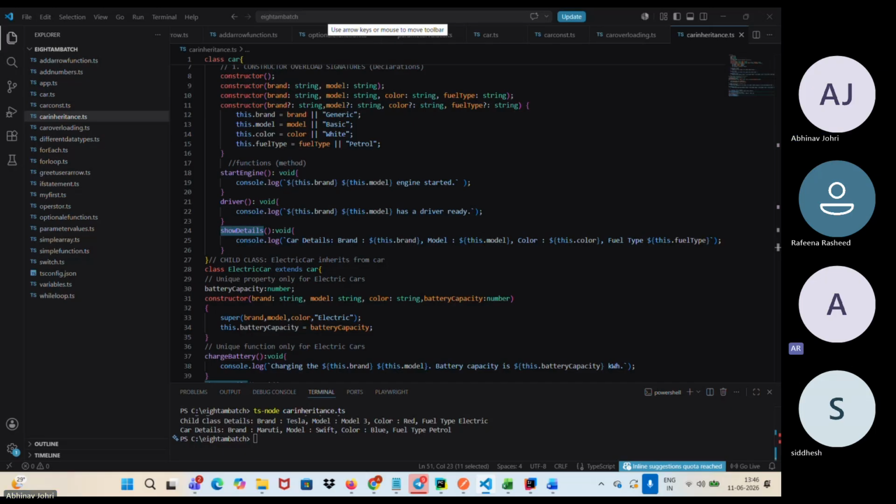I was wondering what would happen if you don't give the show details function in the child class. Now, before we start a new topic tomorrow, because we have done two, three programs, we have seen the concept of constructor, constructor overloading, inheritance, and function overriding. We have seen four concepts.